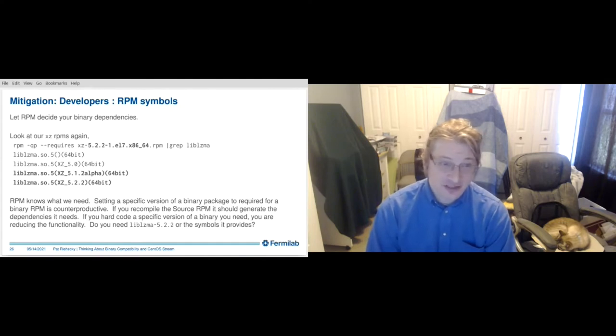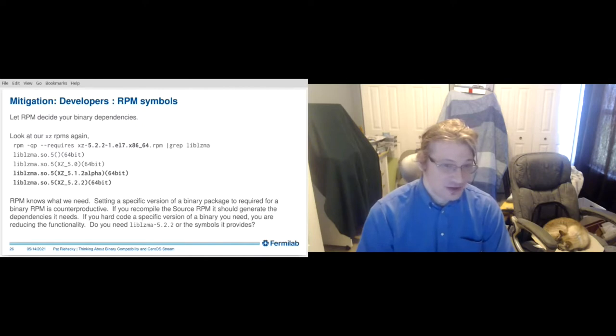Additionally, if you're packaging things for RPM, let RPM do the heavy lifting. If we look at our XZ RPM again, the one that was rebuilt for 5.2.2, we'll see there's no explicit mention of a specific version of libLZMA that is required. RPM knows what you need. It runs objdump to see which namespaces you require, and then puts those into your requirement headers.